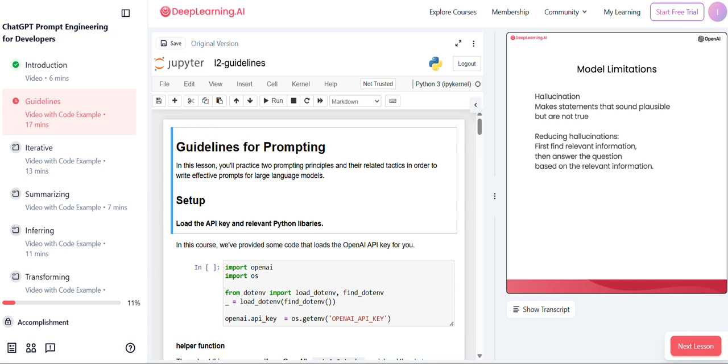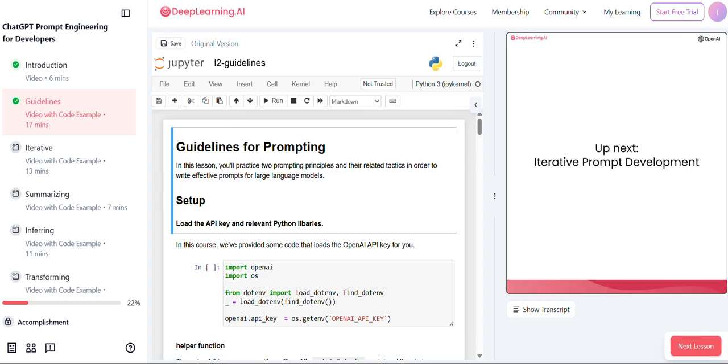And that's it. You are done with the guidelines for prompting, and you're going to move on to the next video, which is going to be about the iterative prompt development process.